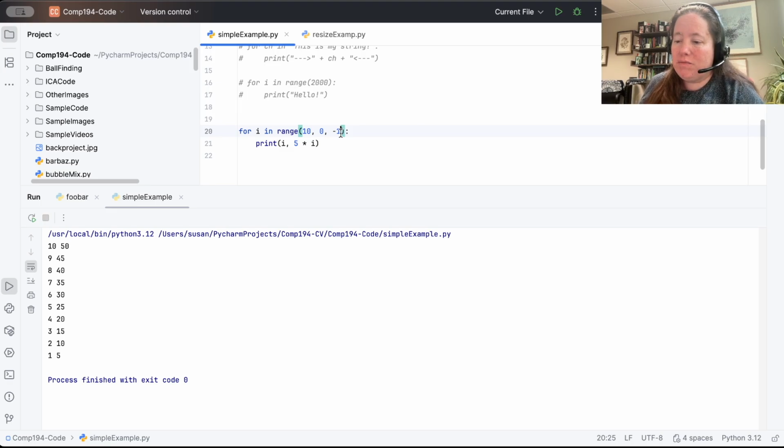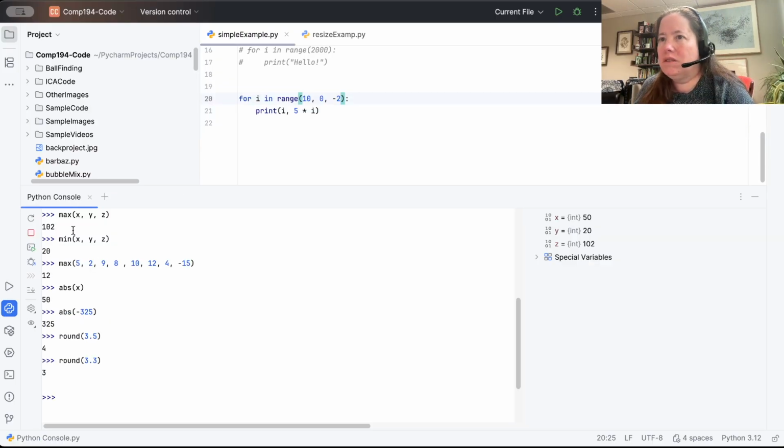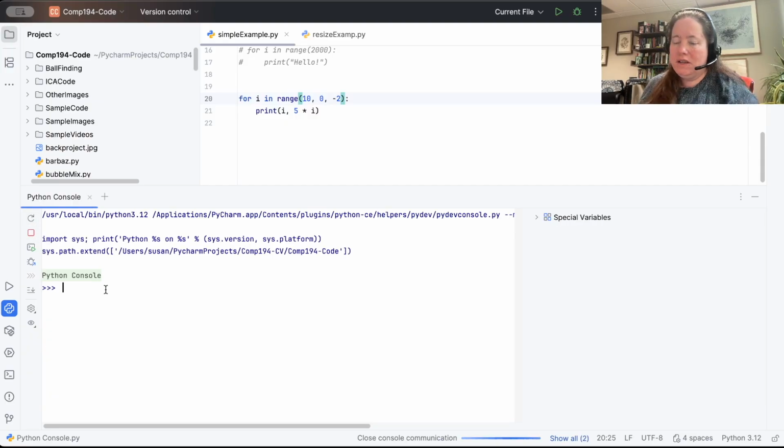And I could also do this with steps that are bigger than just one step at a time. So now I'm going down by 2s. It'll just do the even numbers. So range is a very flexible function. If you want to experiment with it, go to the Python console. Oh, let's start a new console. Restart. And you can just see what it does.